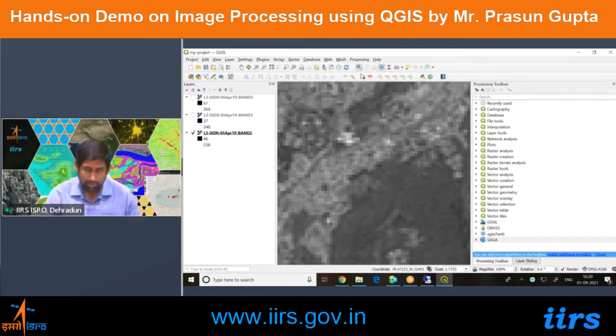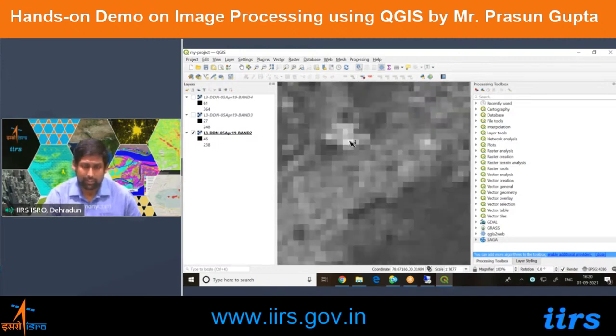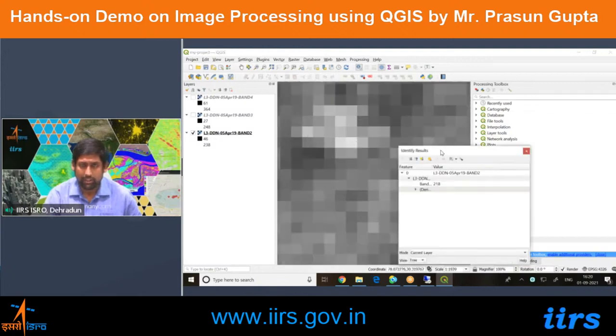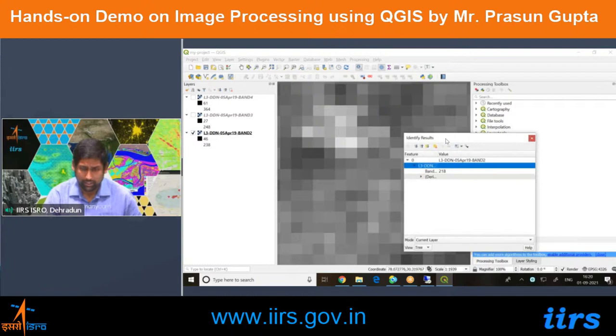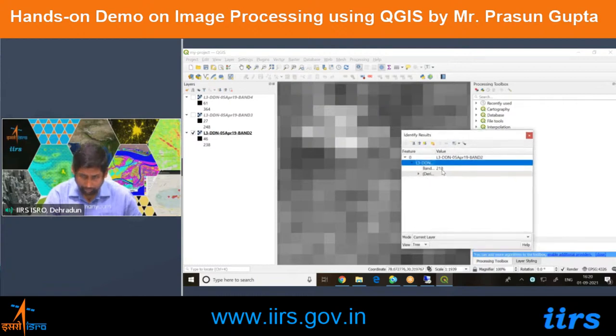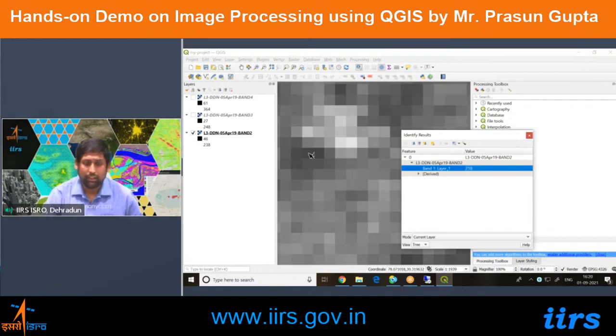To see the individual pixel values, you have this tool here on your toolbar which says identify features. As soon as you select it and then click on any specific pixel, a new box will pop up which says identify results. And here you see the value of that pixel. I clicked on this bright pixel, and the value of that pixel is 218. Now let me click on this dark pixel here.